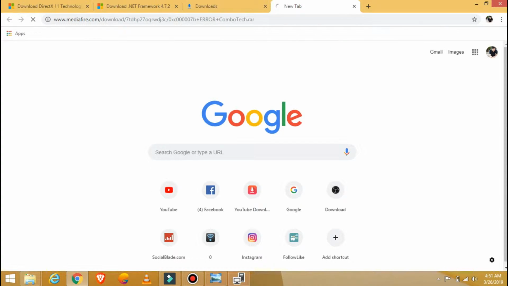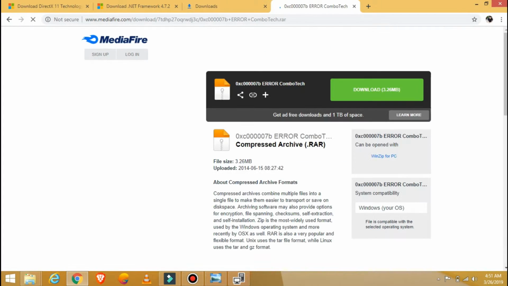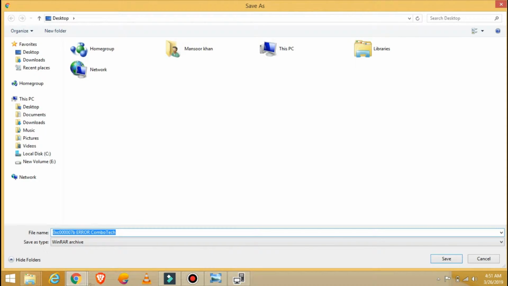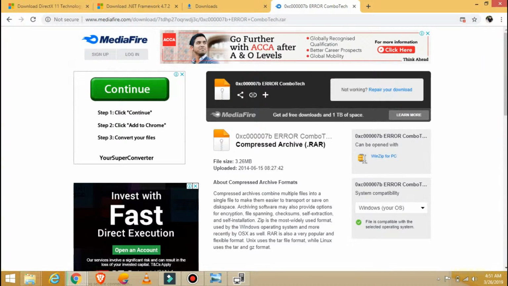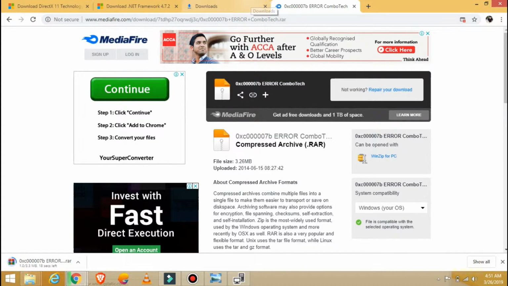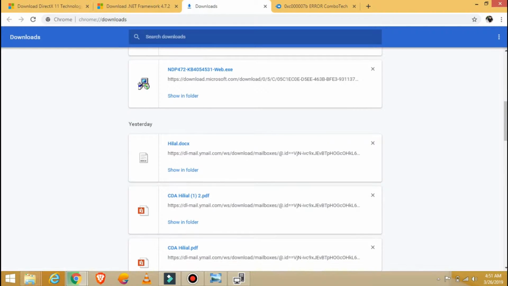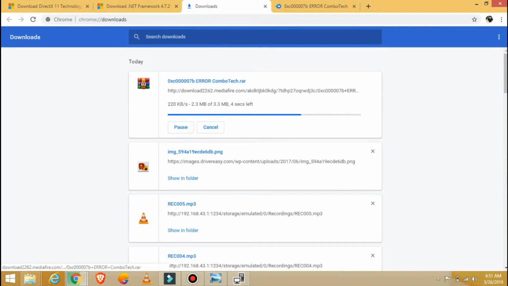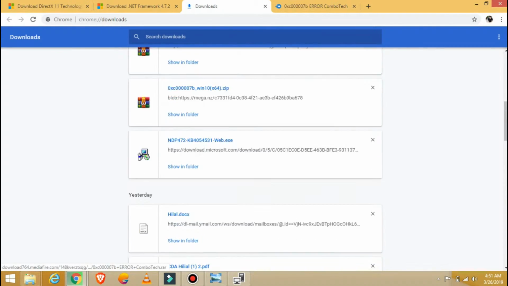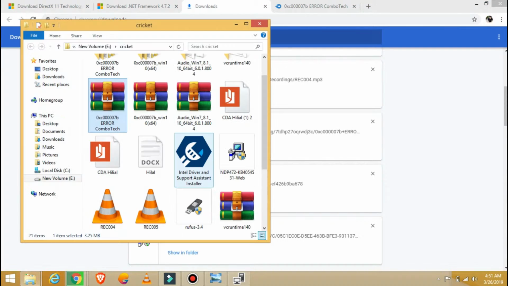The second method is that this problem is also due to the missing of some DLL files. So here you can download DLL files from the description below. I will give you the link. And now paste these DLL files after downloading. Paste these DLL files in the application folder of any application which has the same problem.